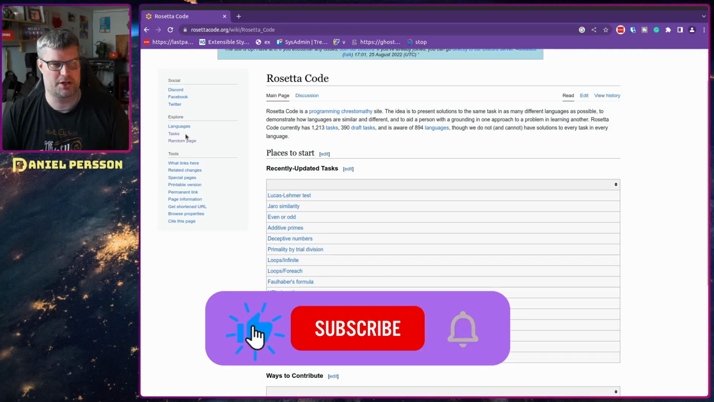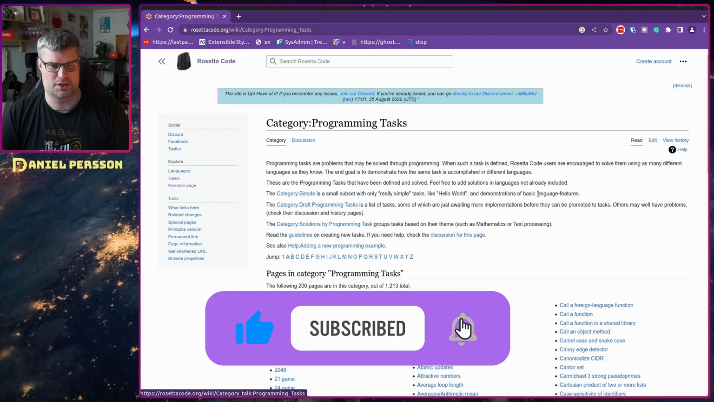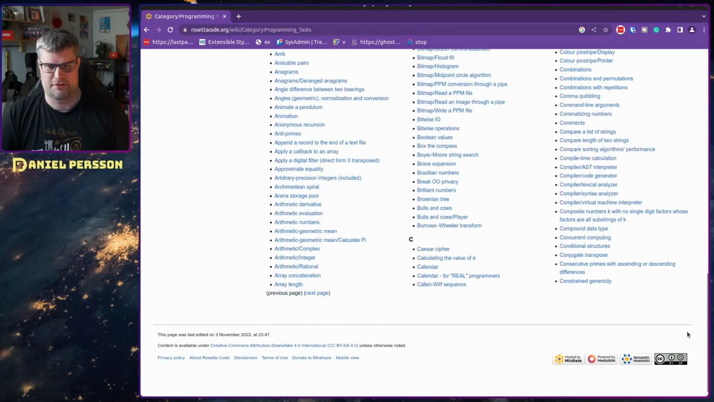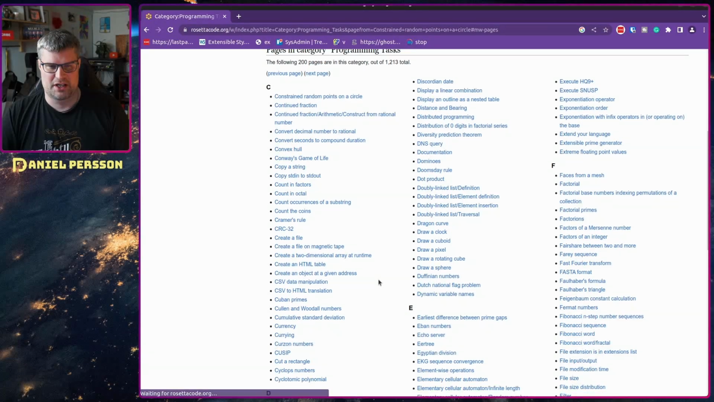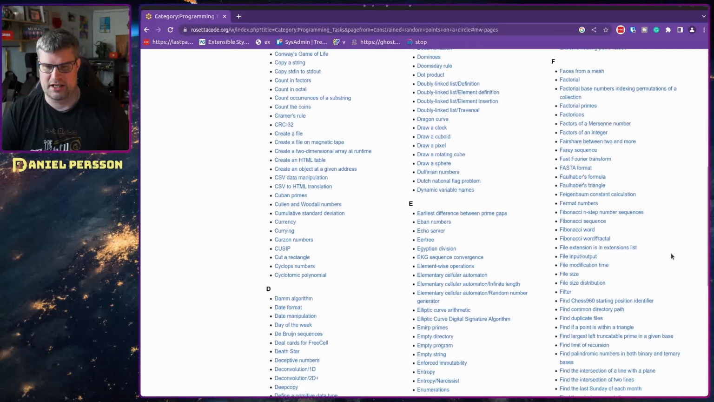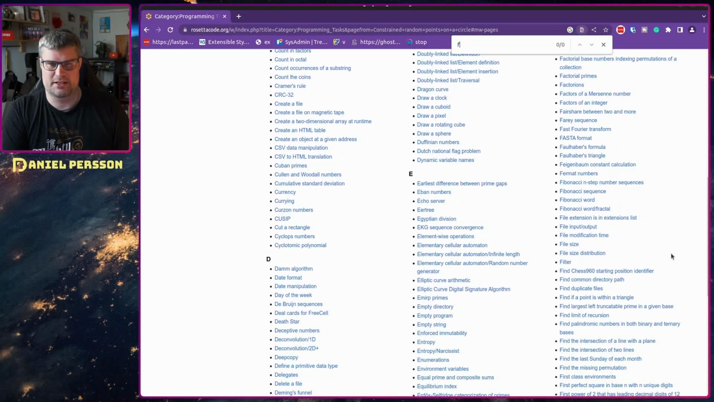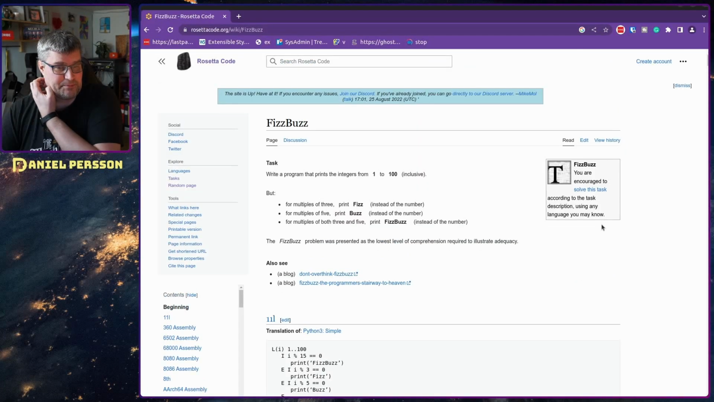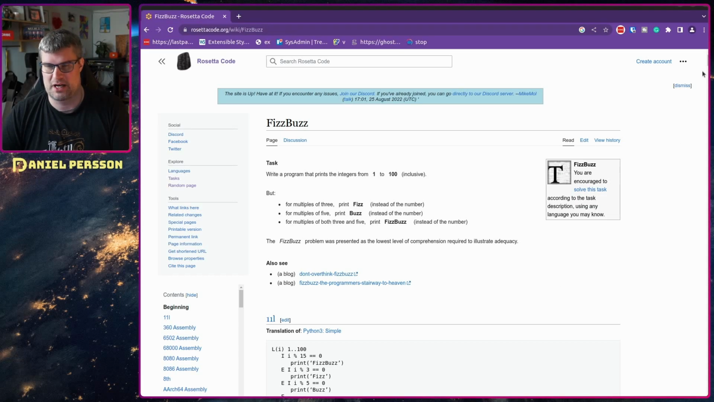So I want to look at a specific task. If I go to tasks here, you can see that there are a lot of task examples. You can go to the next page and there are even more. And what I'm looking for here is FizzBuzz. So if I go into that, because I know that there are a bunch of people that added to the FizzBuzz example.